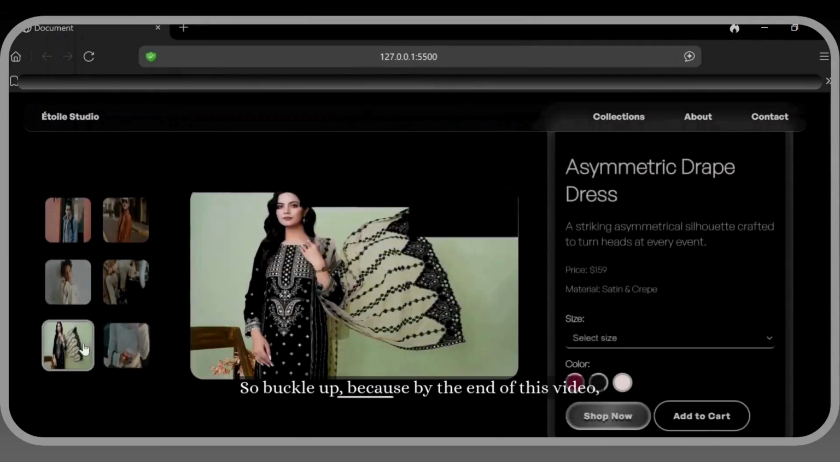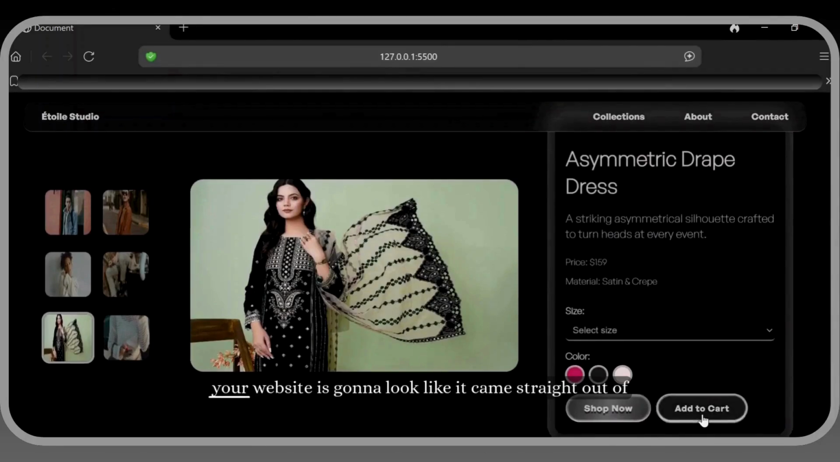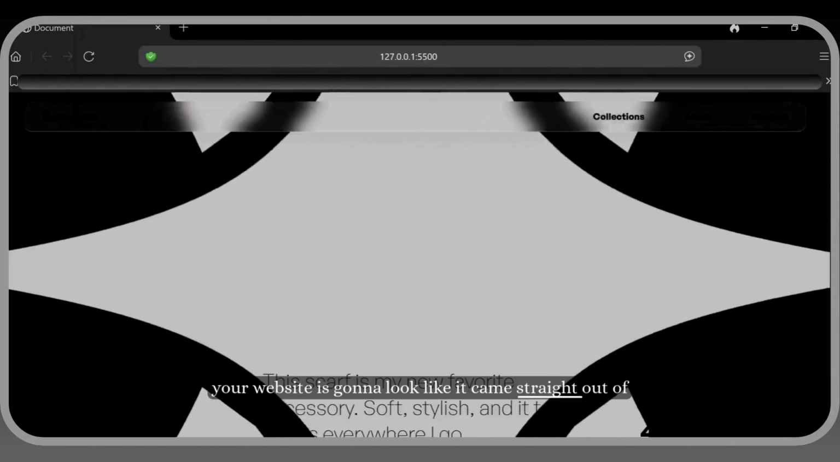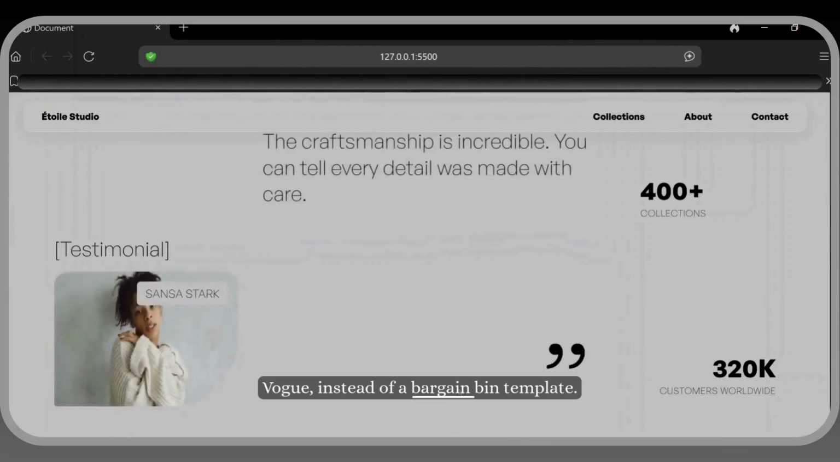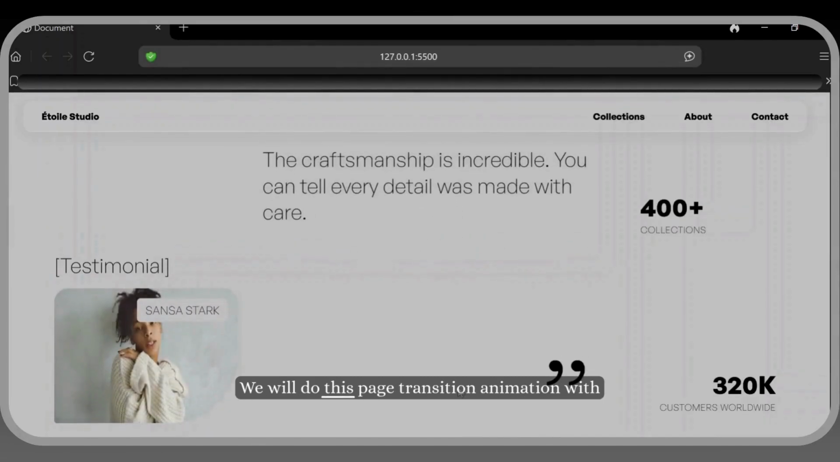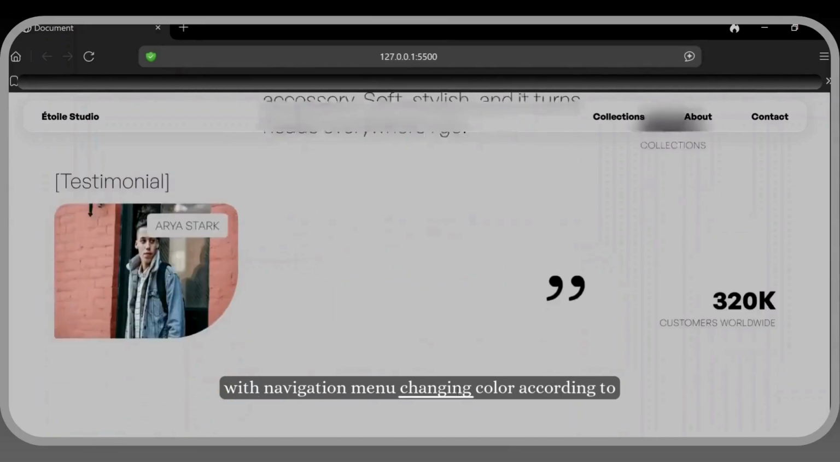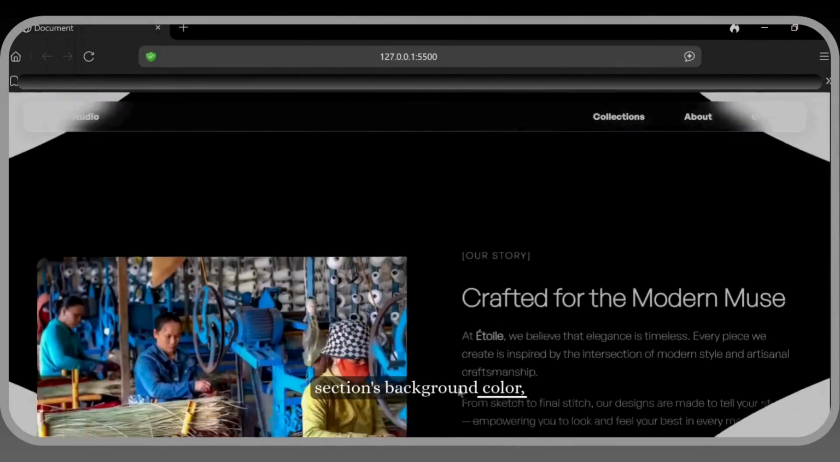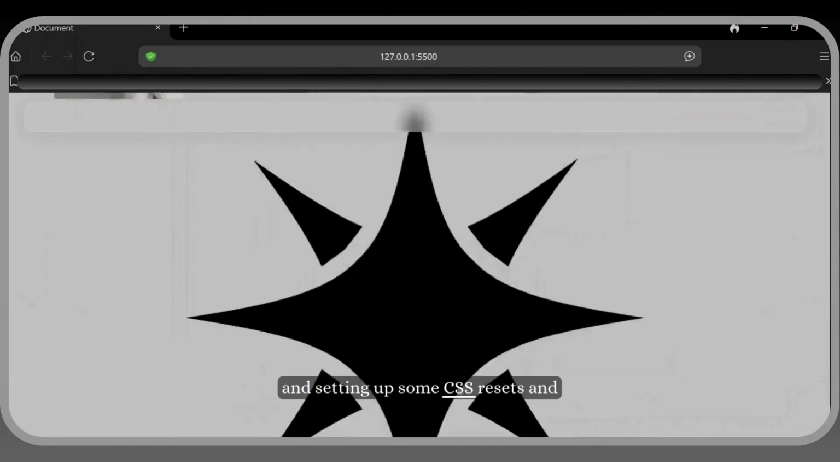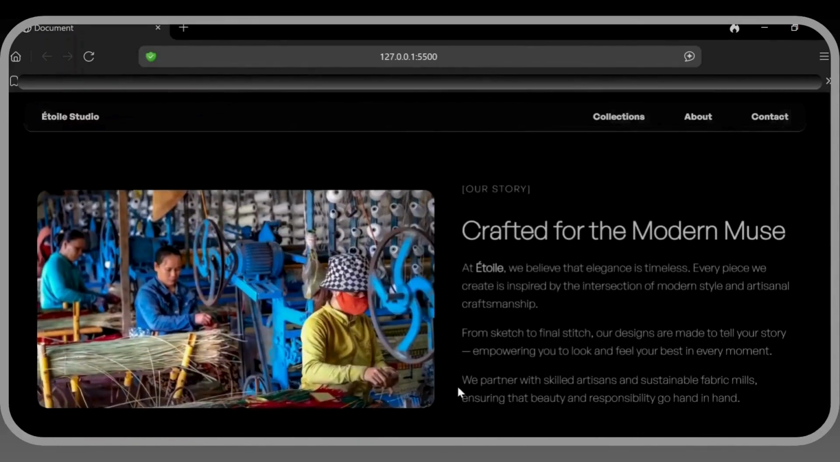So buckle up, because by the end of this video, your website is gonna look like it came straight out of Vogue, instead of a bargain bin template. We will do this page transition animation with star along with navigation menu changing color according to section's background color, and setting up some CSS resets and defaults today.